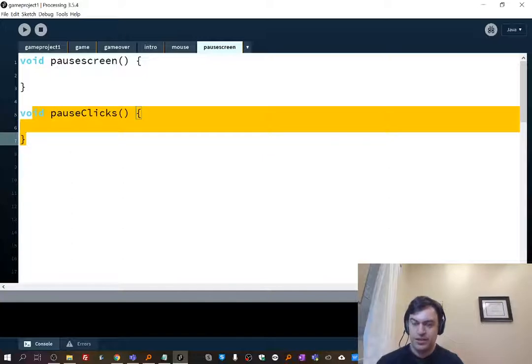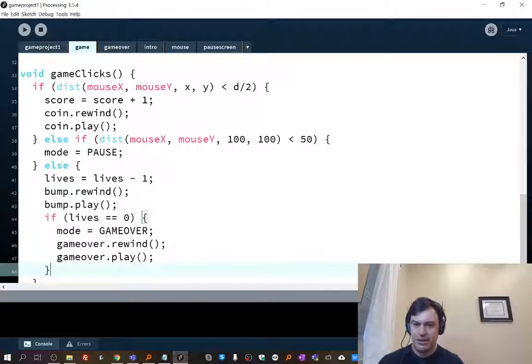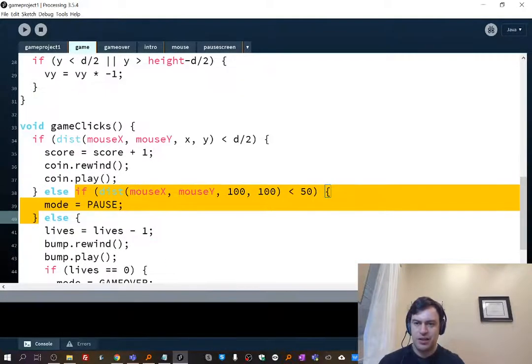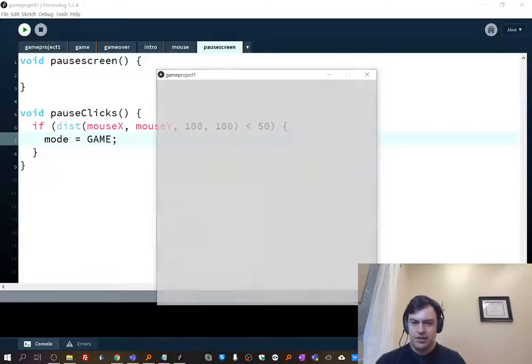So in the pause clicks, we can add in the same code but set the mode back to game. So what I can do is basically copy the same if statement that's in game clicks and move it over to pause clicks. And I don't want to set mode to pause because I'm in the pause screen. I want to set it back to game. So we'll do it like that. So let's see what that looks like.